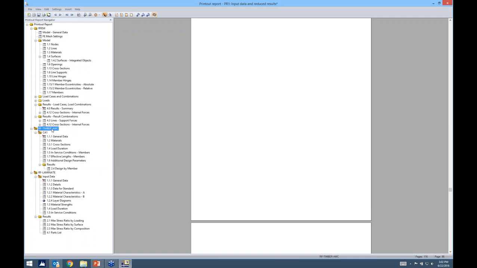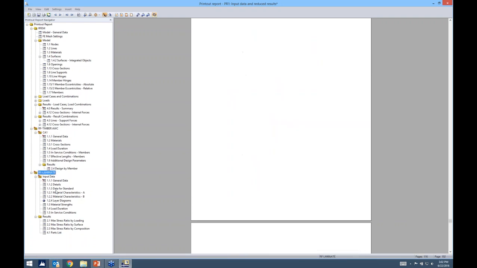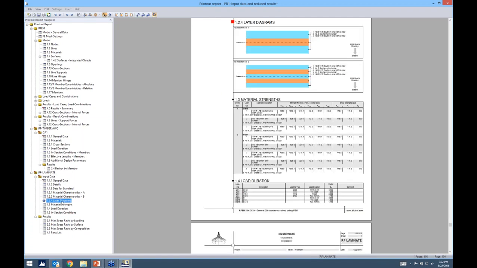But not only RFEM, we also have our add-on modules listed down here, RF-LAMINATE. Everything was brought in from those add-on modules as well, including some layer diagrams. You can always add pictures in here. If something were to change in your model, you don't have to worry about reprinting pictures. Everything will be updated automatically. So everything's very synchronized within the program.